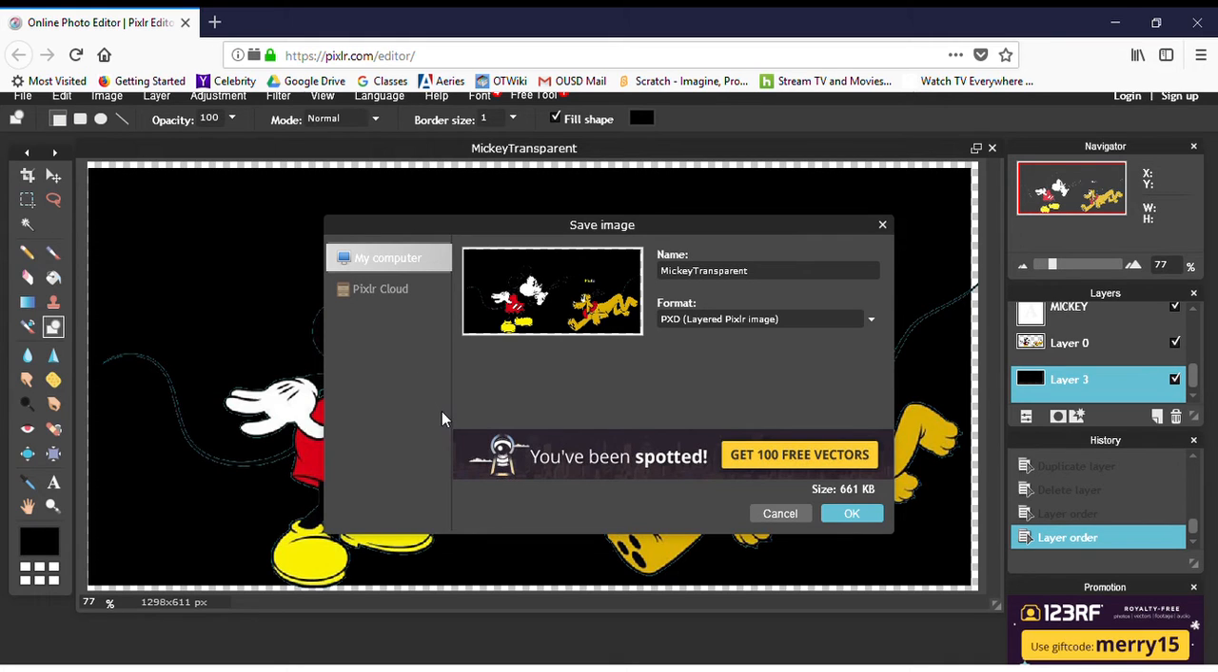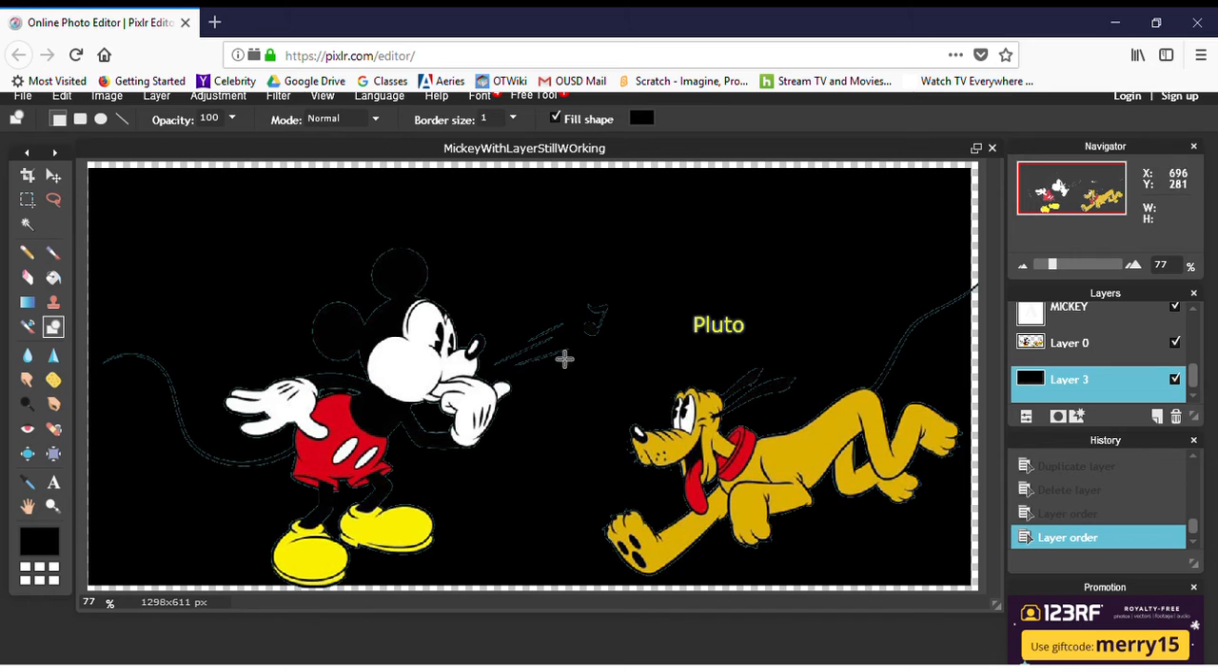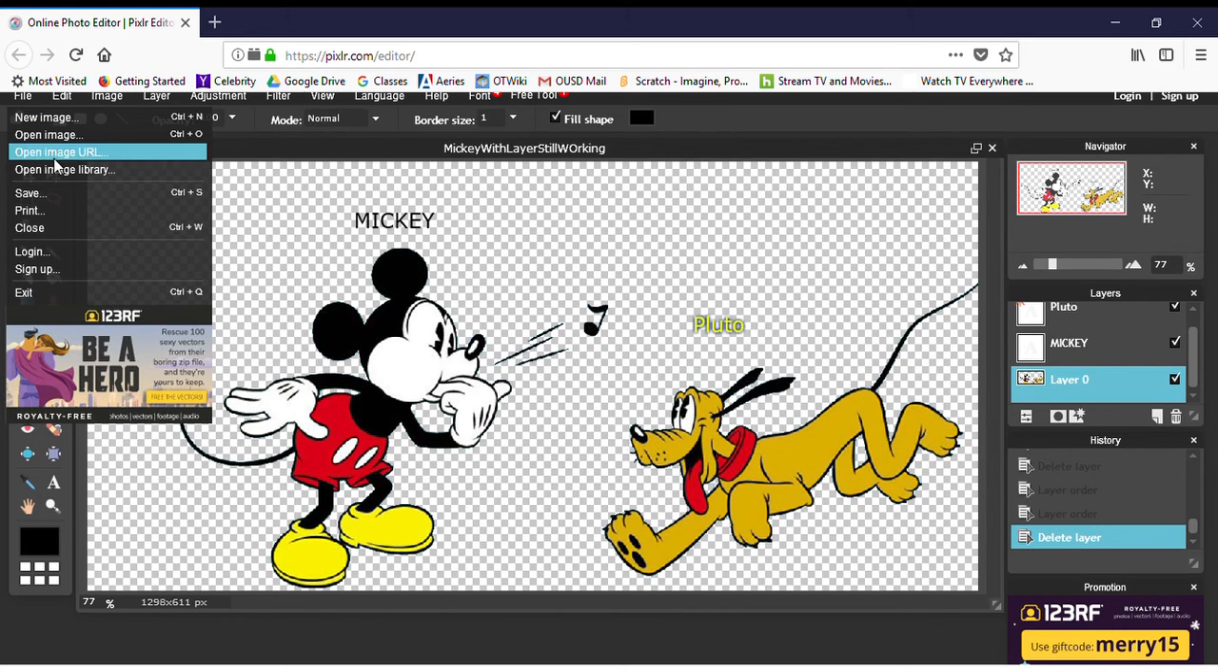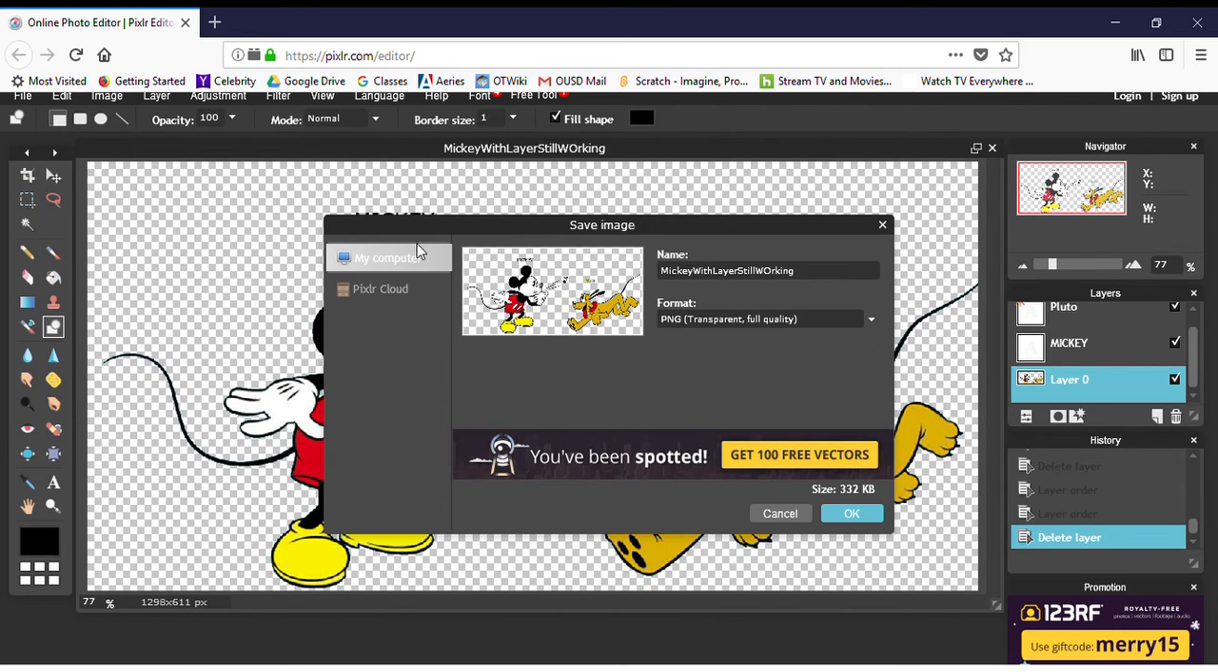And say okay. But if I'm done, I'm like, hey, I really like this. I like the black background. Oh, I actually don't like the black background because I can't see Mickey anymore. So I'm going to delete that. Yeah, all that work. Okay, I got Mickey and Pluto. So I'm going to do file, save. I'm very happy with that, but I actually want to save it as a JPEG. It'll automatically default to white, so this thing will be white in the background. And I'll say okay.